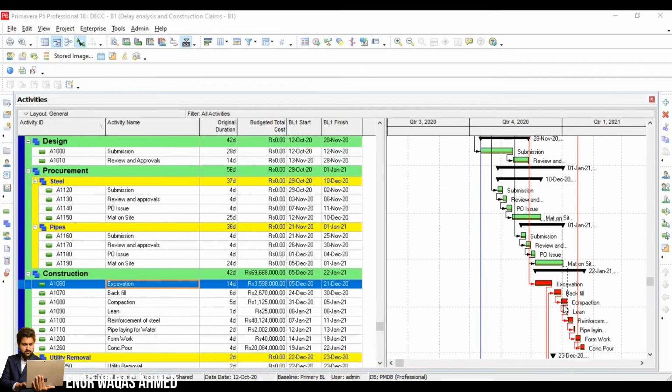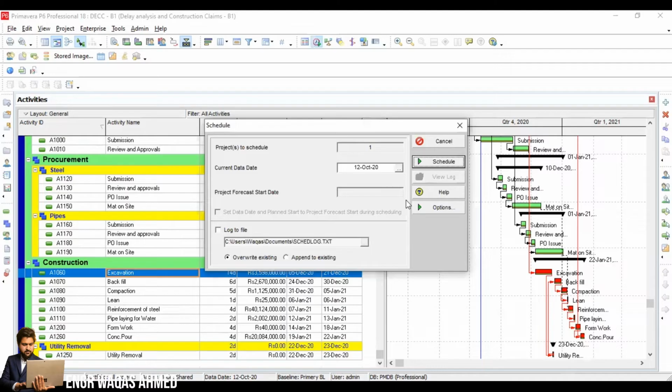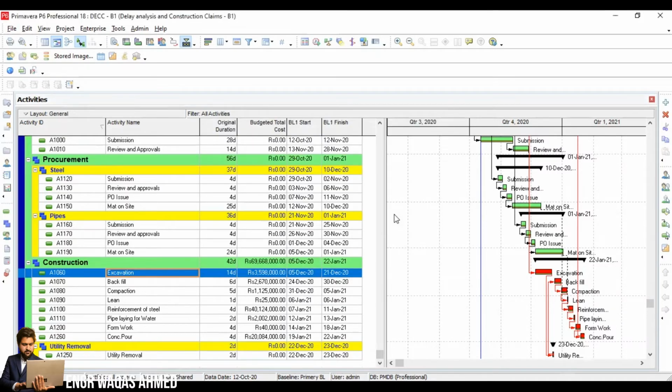So what you need to do, you have to check all these things, constraints and all that, so that you can reschedule your project. Constraint should not stop or divert your true CPM. So that is the most important thing which I have already explained in my previous lectures.